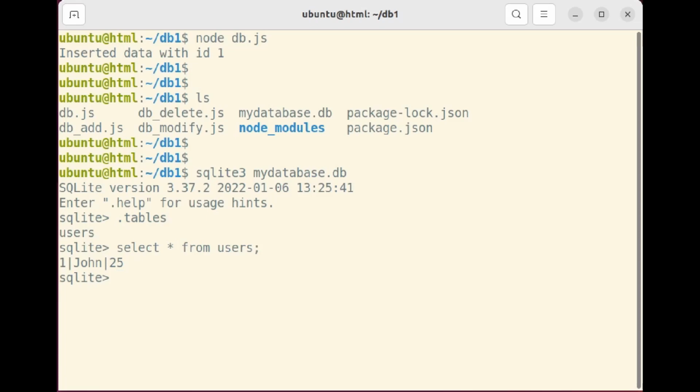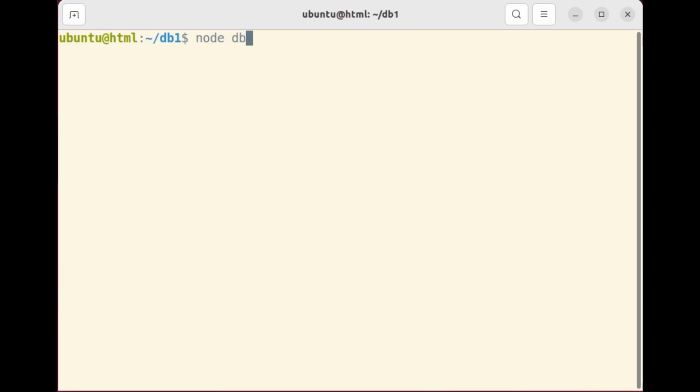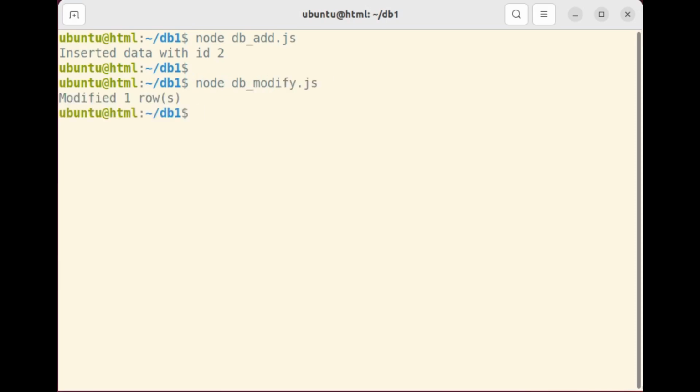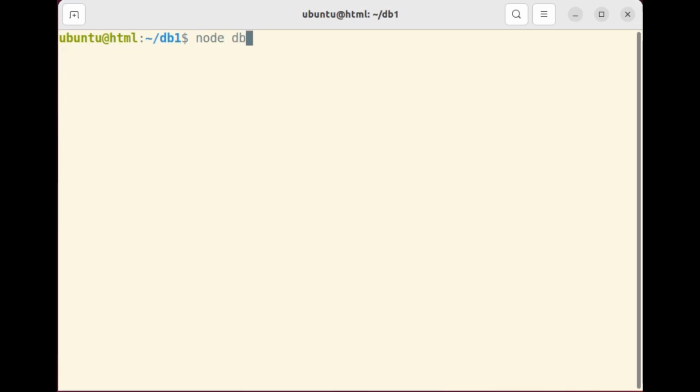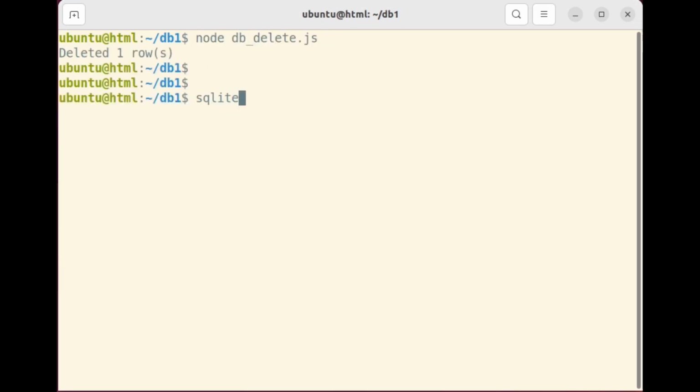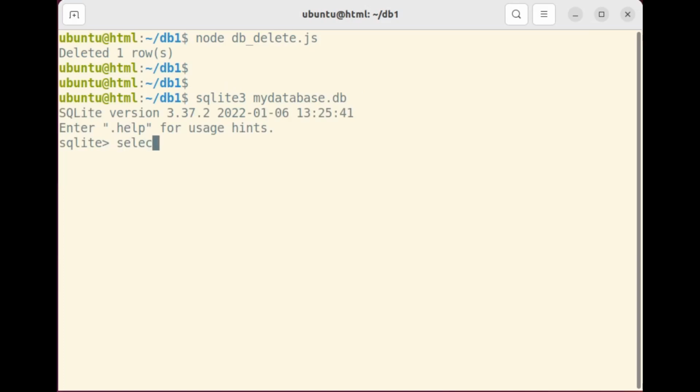Great. I'm going to run a fourth file that I didn't show you before that simply adds a new record to our table. That'll give us a bit of data to work with. The new record has an ID of 2. Next we'll run our modify code. We can now take another look inside the database. There are now 2 records, but look at how John has grown up so fast. He's now 30 years old. Finally, we'll run our delete code, which should remove John altogether. Another visit to SQLite will show us that there's now only a single record.